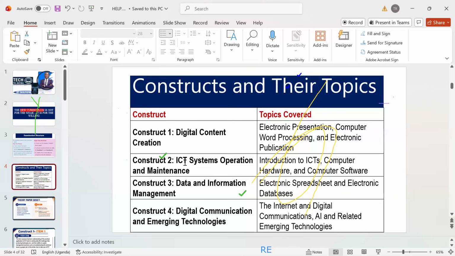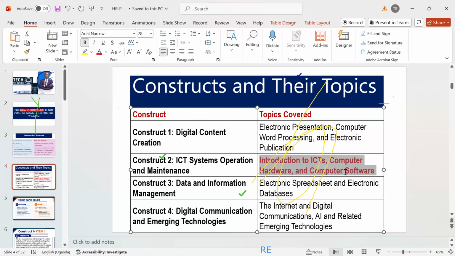We are still writing substandard responses which are going to cost us harshly. Learners are still failing to read and comprehend the grammar, which is going to make us lose out. So I'm going to give you an example on ICT paper 1, item 1, which focuses on introduction to ICT as a topic, computer hardware, and computer software, as you see over here in our tabulated table.